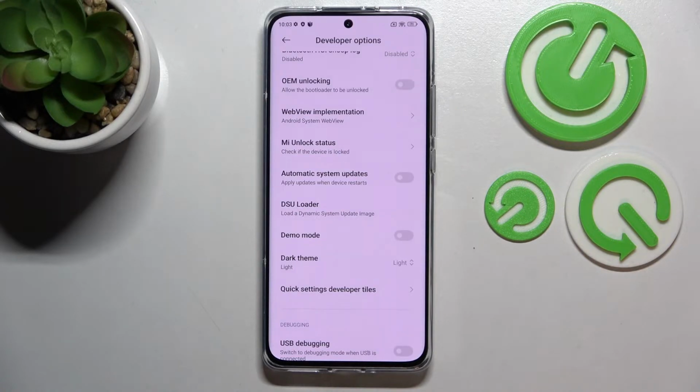In my case it is inactive, so all you have to do is to simply tap on the switcher, and since this option is active, since it looks like right now, it means that your device will be allowed to apply the updates when it will be restarted. So you do not really need to remember about updating your device, just about the restarting. So of course you can turn off this option whenever you want to, just by tapping on the switcher again.